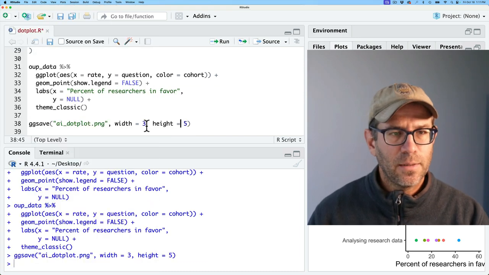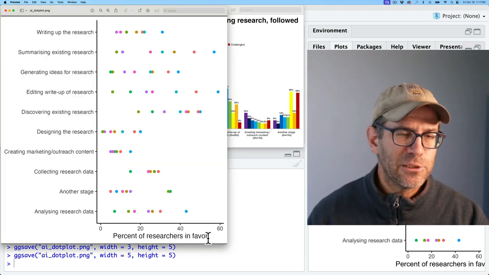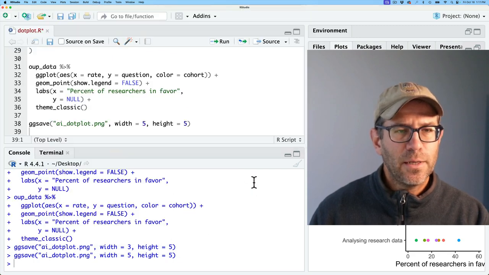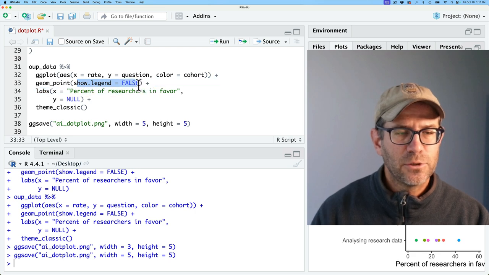Maybe I'll go ahead and make it a bit wider. Let's go ahead and do 5x5. I think that looks good. We might change that here in a bit, but for now, I'm pretty happy with that appearance. Let's go ahead and add back in the legend. So we'll go ahead and remove that show legend equals false.